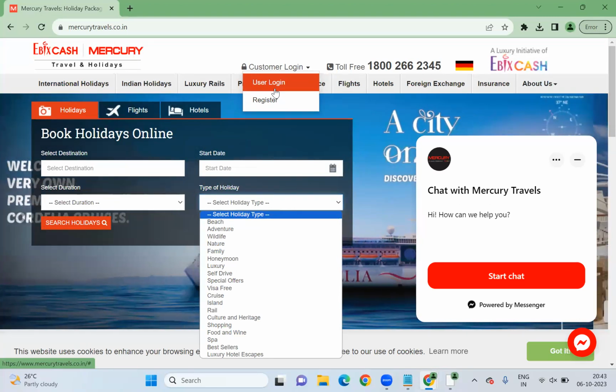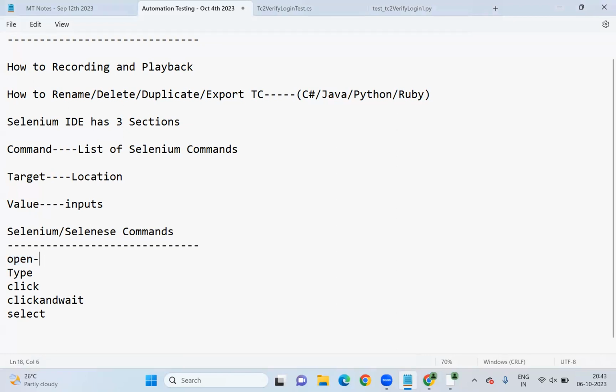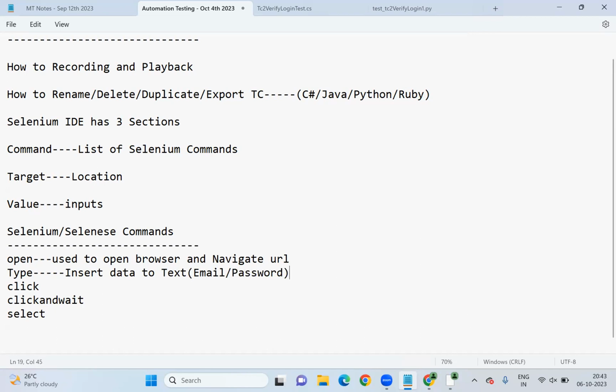Everyone, once again, what are the examples I'm explaining? All will be recorded while performing operations on the same element. Once again, there are five frequently used commands. Let me write. Open: use it to open the browser and navigate to a URL. Type: insert data into a text box, for example email ID, password, or something else. Next, click: on buttons, checkboxes, radio buttons, images, any kind of element except the link.